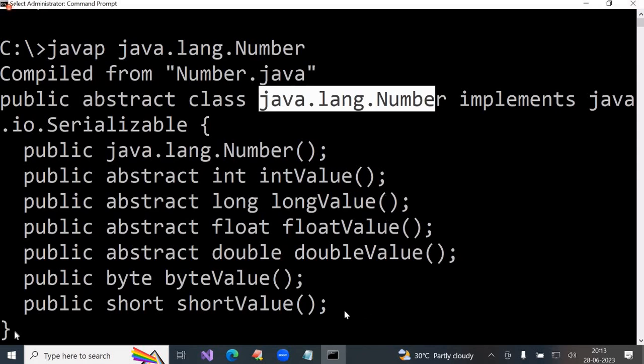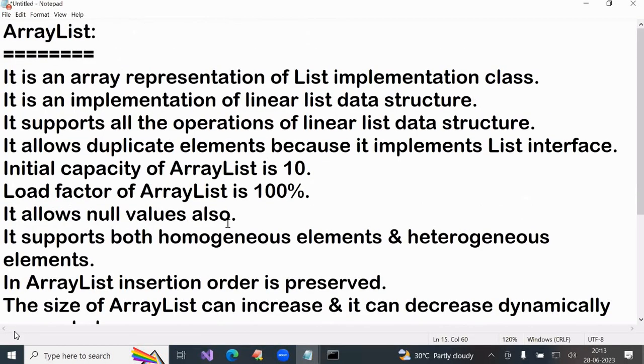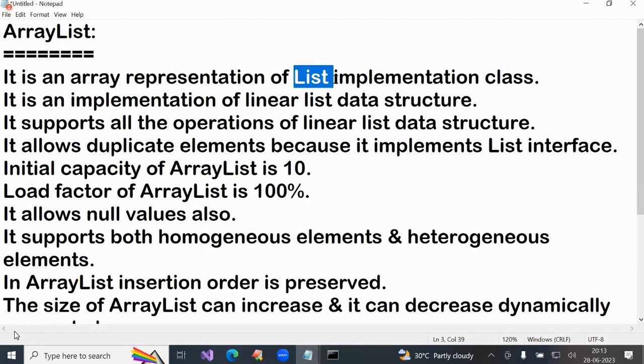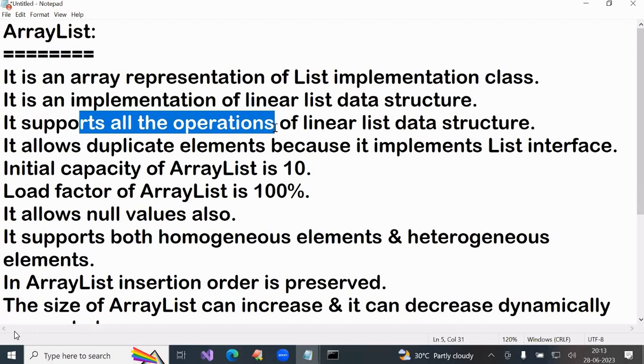Now, the points I have given here, every point is important. Representation: array representation, it appears like an array. Which interface is implemented? List interface. This concept is called linear list in data structures, and in Java we call it array list. Whatever linear list operations are there, all are supported here. Many methods are supported.